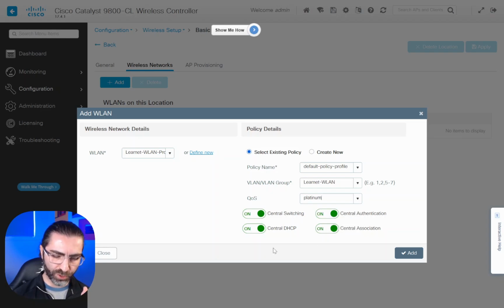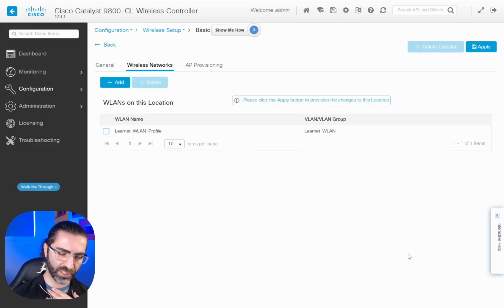And also make sure all of these options are on, and you want to use the central DHCP, central switching, central authentication, and central association. And we click on add here, and this has been created.